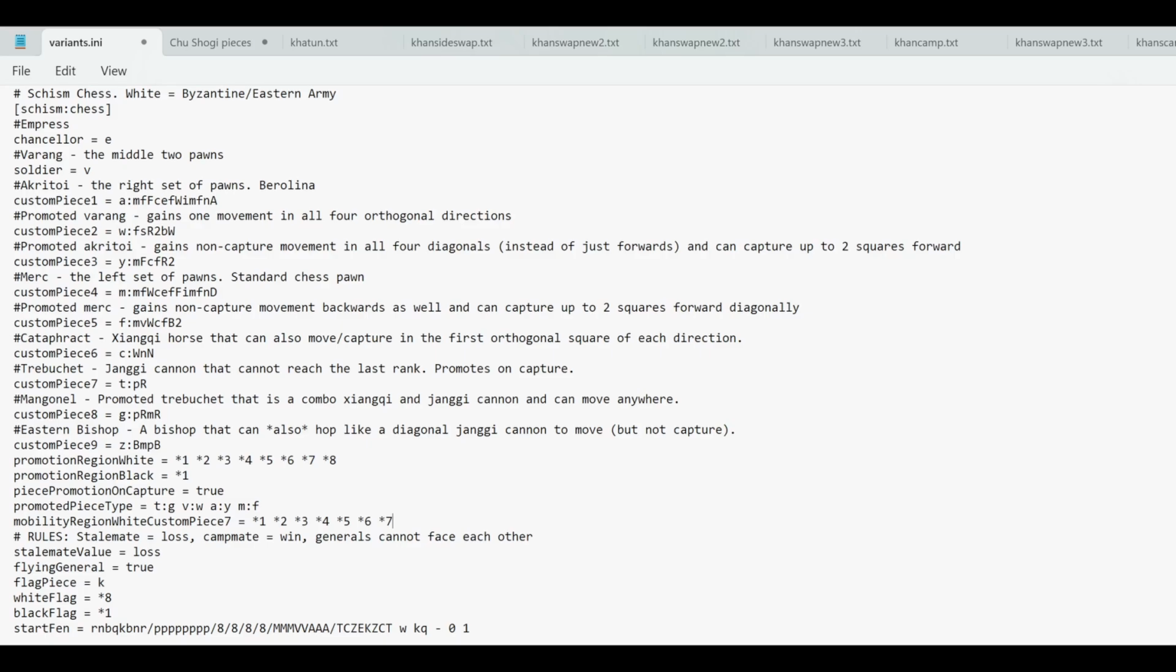After that, I kind of defined my general rules, and I actually laid them out over here. So stalemate equals loss, and the code for that is stalemate value equals loss. Here I have flying generals, which is a rule from Xiangqi. The enemy kings can't face each other, so I set that to true.